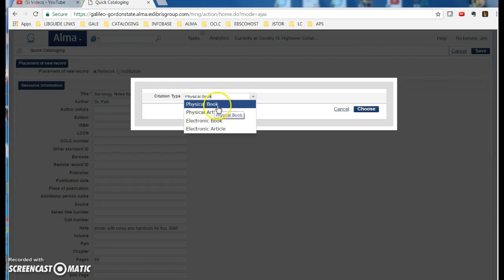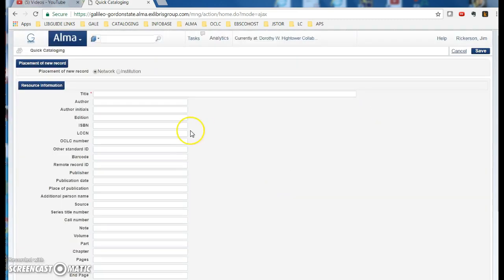And this is not too terribly important for something like maybe Dr. Gia's chemistry notes or some kind of 3-ring binder or pamphlet or folder or something like that. You might just do physical book and then click choose. It's going to open up a quick cataloging page, and you can enter the information about the item.